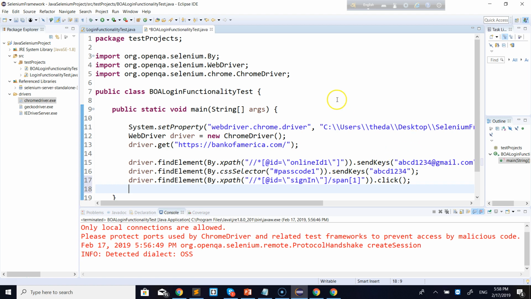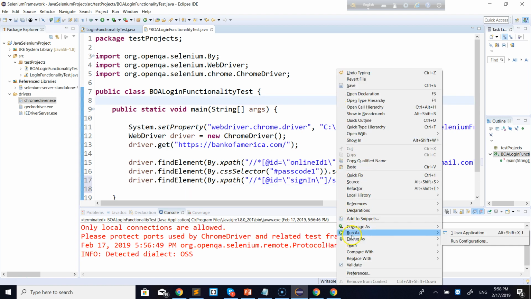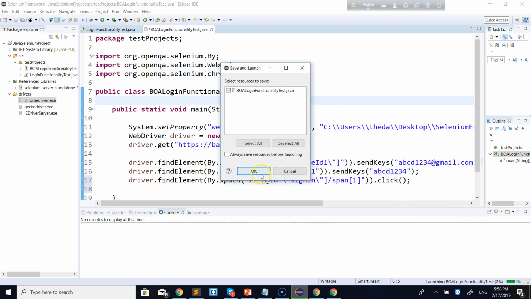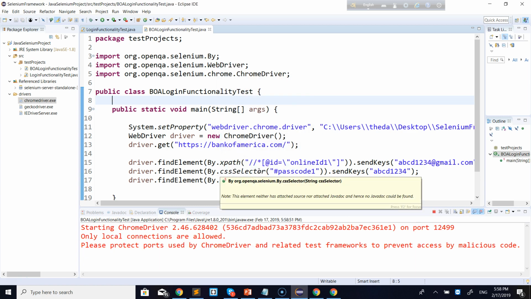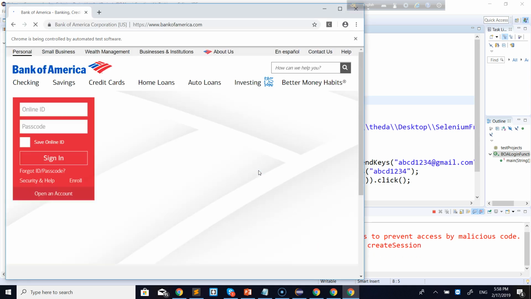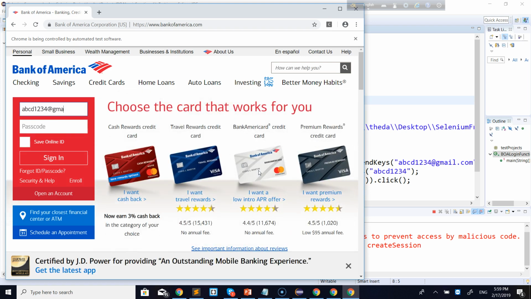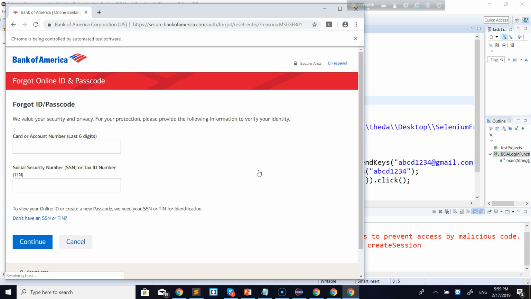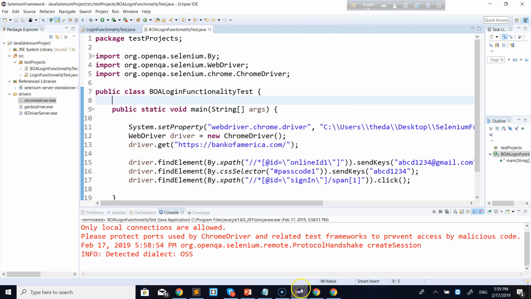Okay, now I can just right button click, run as Java application, click and click on OK, and it's invoking the browser, navigating to Bank of America, and passing the parameter, the credentials we put, then clicking on the login button, and it says forgot ID password because we gave fake credentials.